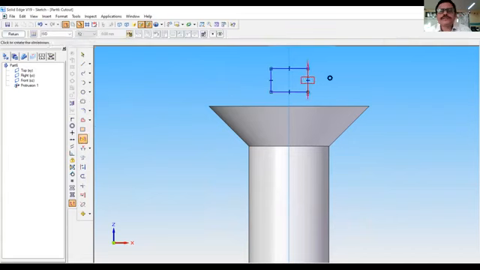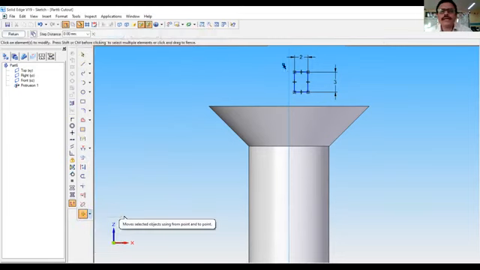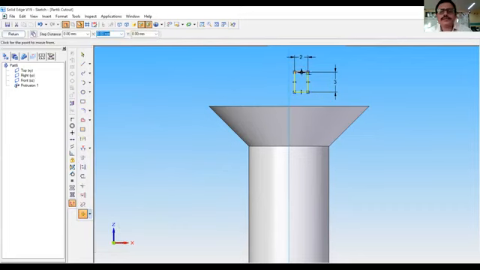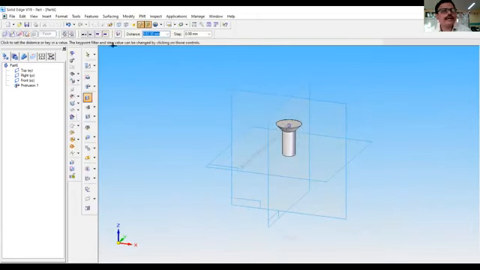Dimension it. This is 3 mm and this one is 2 mm. So the dimensions are 3 mm and 2 mm. Go to place this rectangle. Place it exactly here. Now return and choose symmetric extent. This is the cutout.